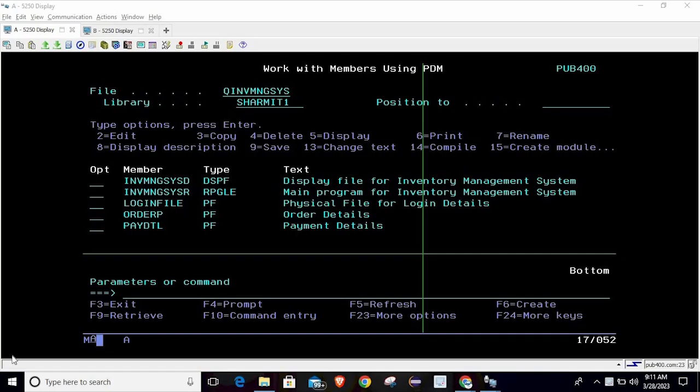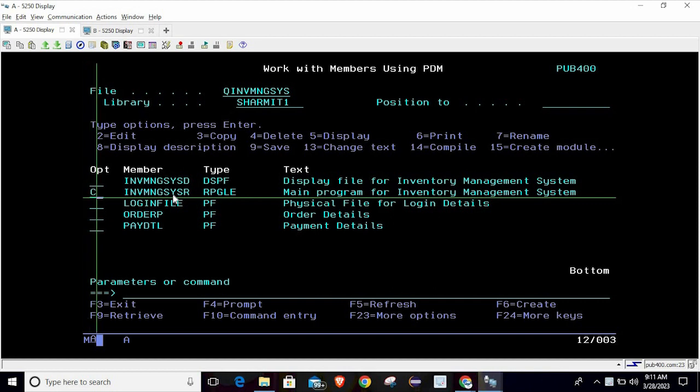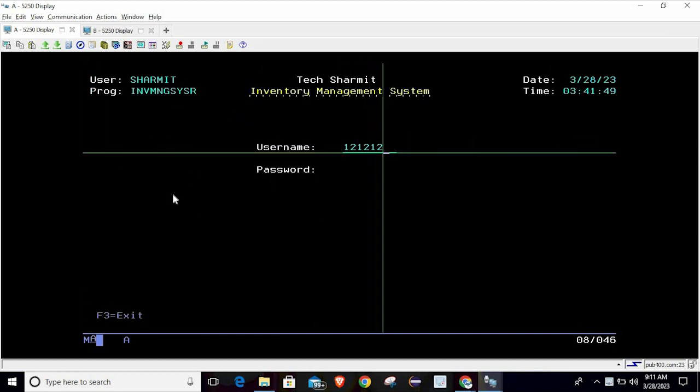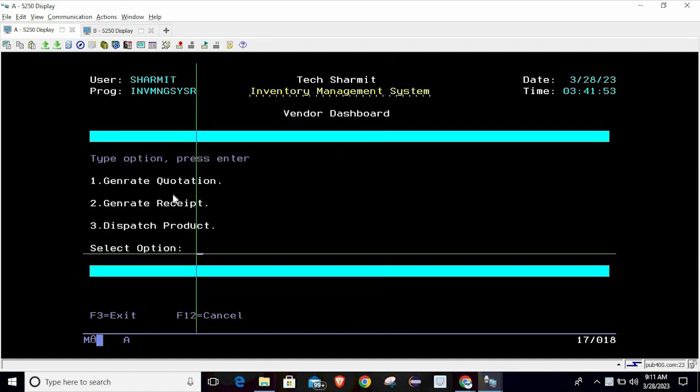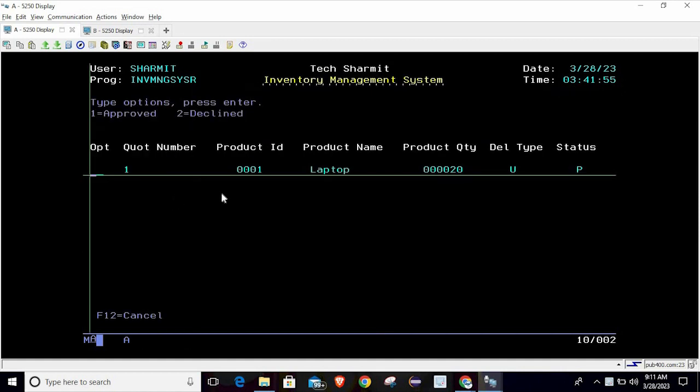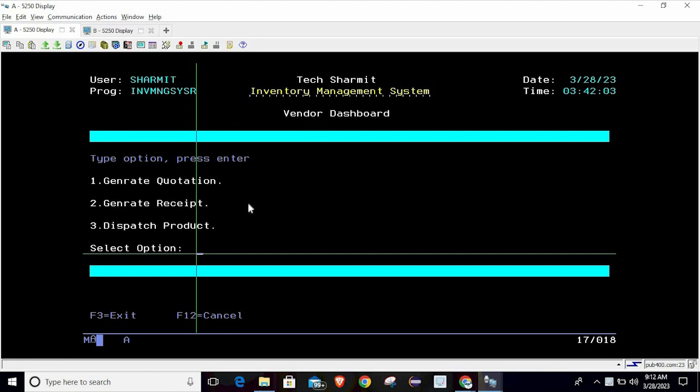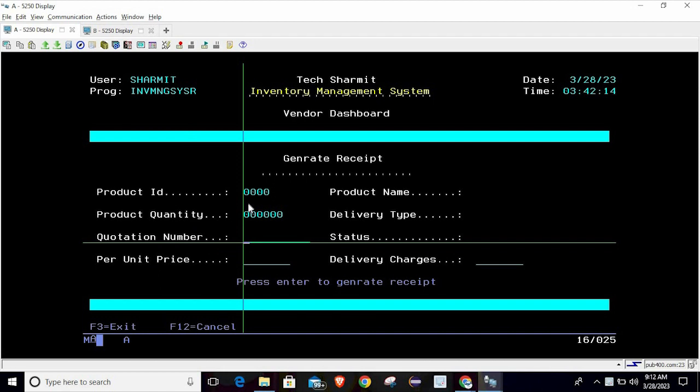Okay, so now we will discuss the screen designing for vendor dashboard option 2. Firstly I will show you the output and then we will discuss the screen designing. So I'm calling this program, and here I'm passing the credential for vendor. This option we have already seen in the previous portion, like how to design the screen, how to load data and perform the approve and decline option. So I'm taking option 1 from here, and once the vendor decides whether the order needs to be approved or declined, after that we will take option 2 for generating the receipt. So this is the screen that we are going to discuss now.